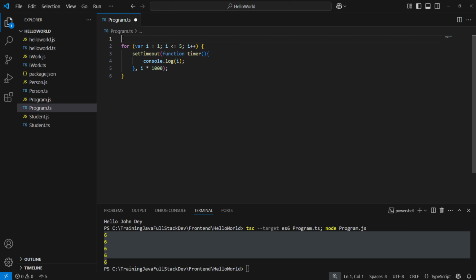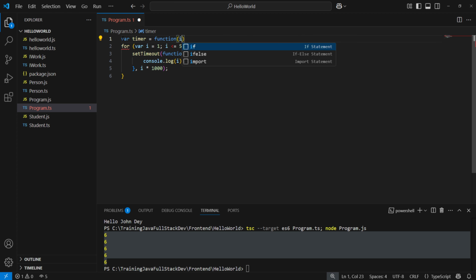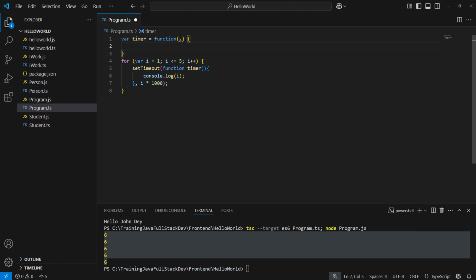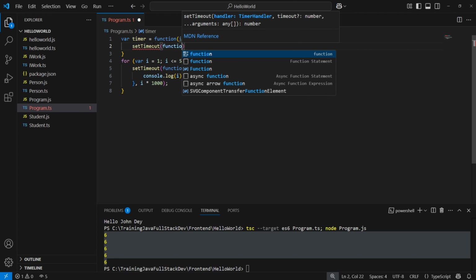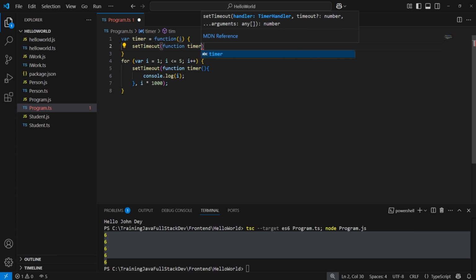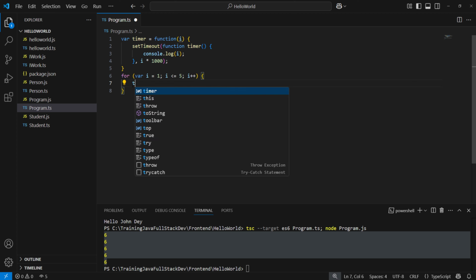Just create a function, raw timer equal function with the i, right? So when we put the i here, i now is the parameter, so it can be remembered. Okay, so inside this we create a timer and create a function timer. Inside this i multiply with 1000, and inside this we just console log the i. Okay, and in here we just call the timer.